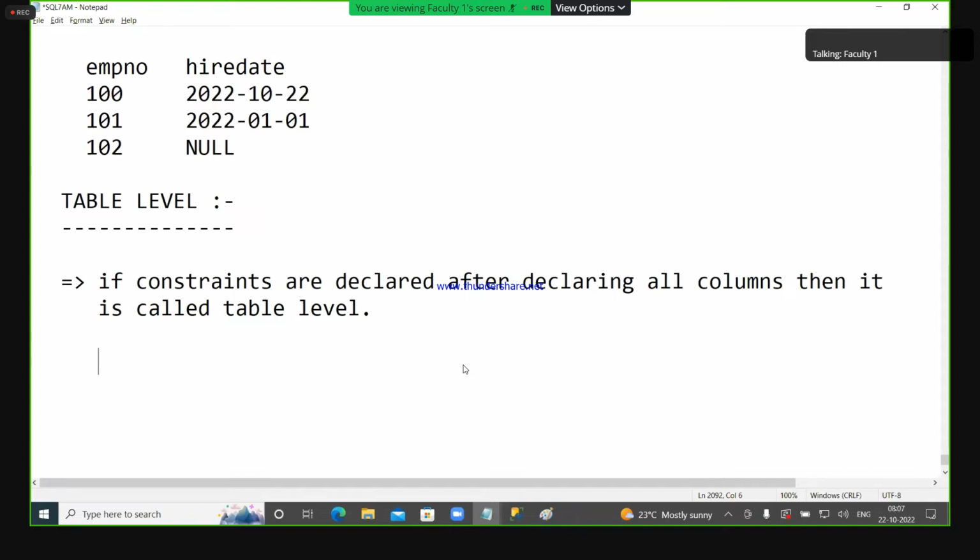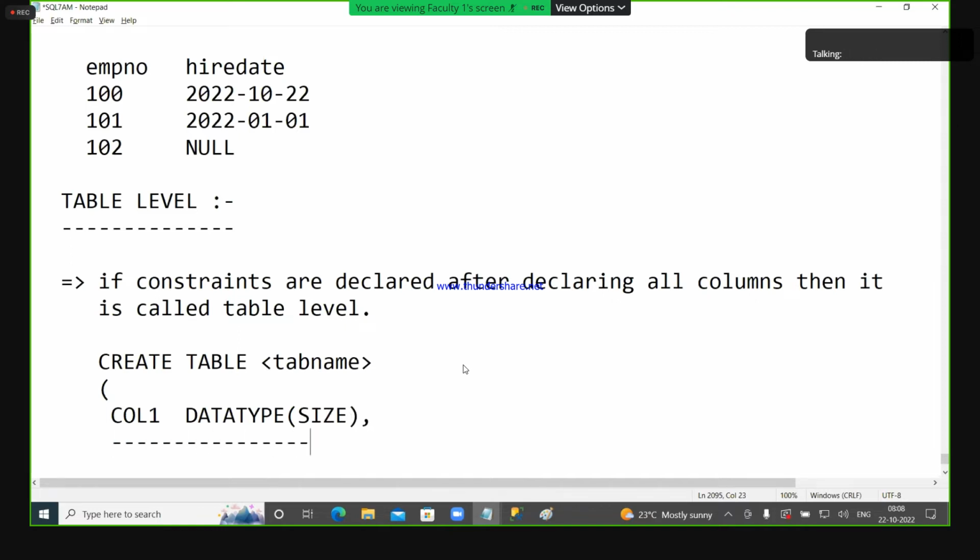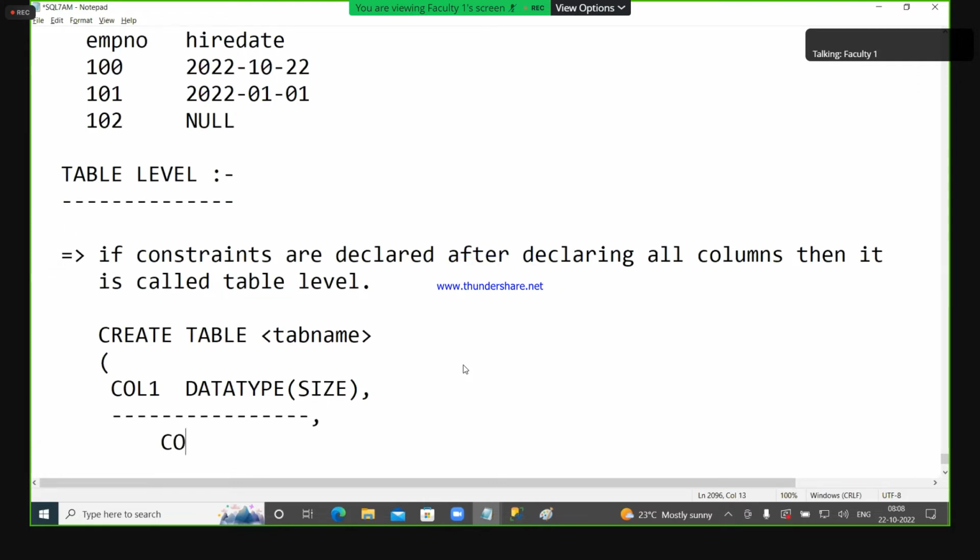So it means something like this: create table, table name, in brackets, column 1, data type, size, column 2, data type, size. After this, declare the constraint: column 1, column 2, and so on.